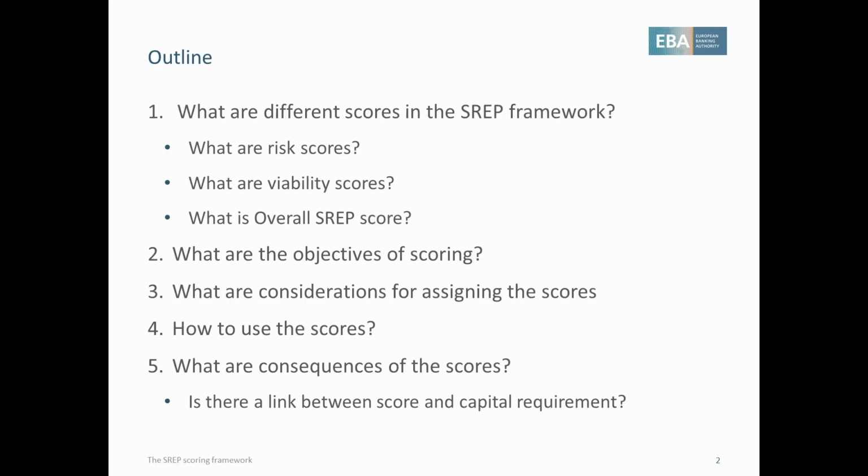We're going to talk about the different scores in the SREP elements: the risk scores, viability scores, and of course the overall SREP score. We are going to touch on the objectives of those scores and how to set them. We are going to talk about the considerations for assigning the scores. We are going to talk about using the scores in practice, how to use them and what to do with them, especially on the consequences side, and linking the scores with the supervisory actions and measures, specifically whether there is a link between the score and the additional capital requirements.